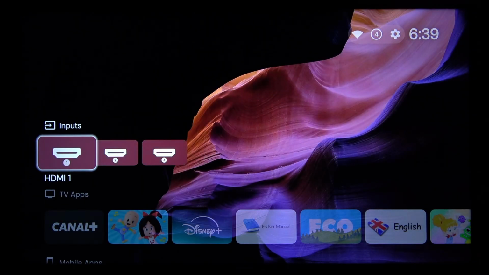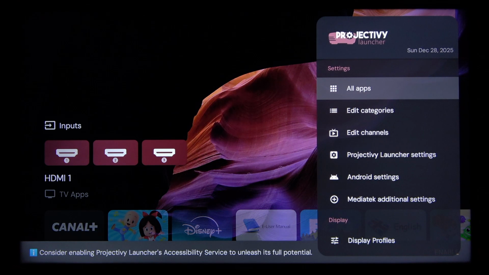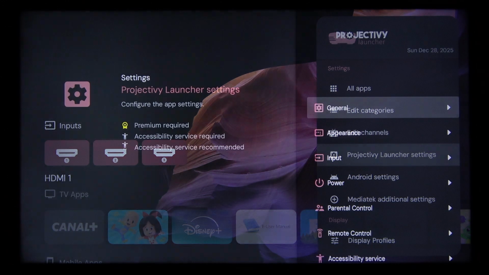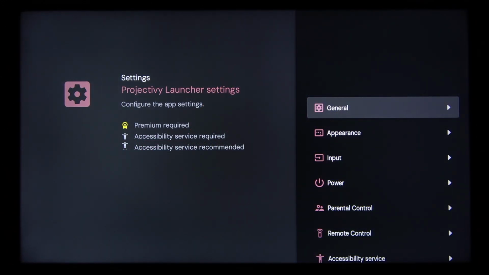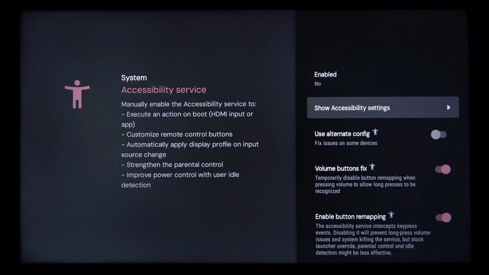Then select get started. And now in order to replace your default home screen with Projectivy launcher, you're gonna have to navigate to the gear icon in the top right corner of the screen. Open the Projectivy launcher settings in the settings menu, and then go to accessibility service.